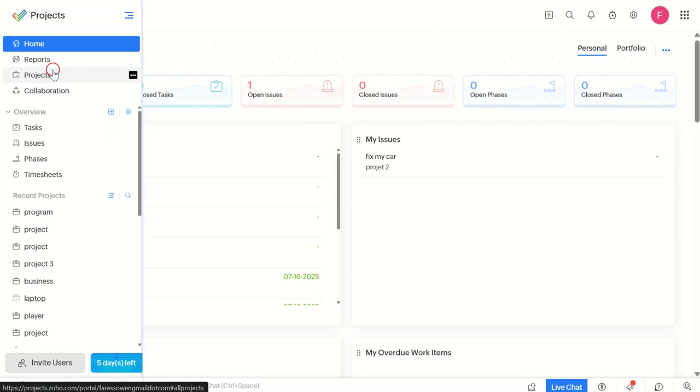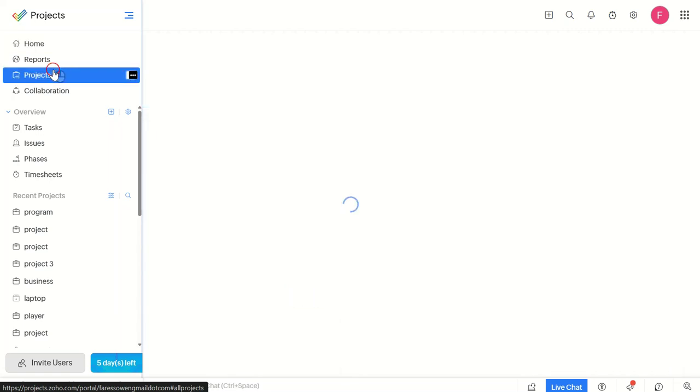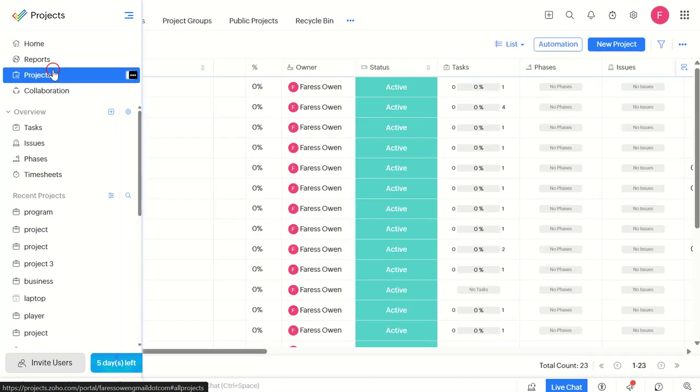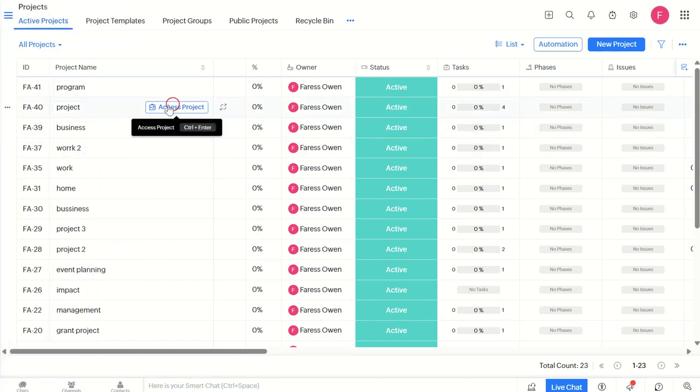The first thing you need to do is log into your Zoho Project account. Once you're in, find and click the Projects tab. This is where all your projects are listed. The reason we do this is to choose the project we want to visualize using the Gantt chart. Now that we've done that, select the project you want to work on.